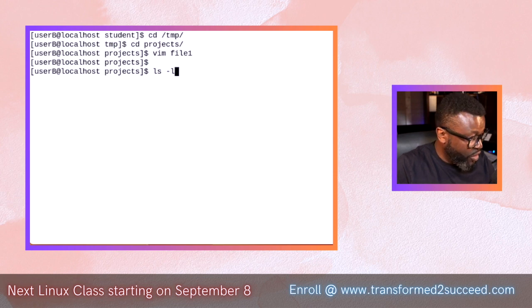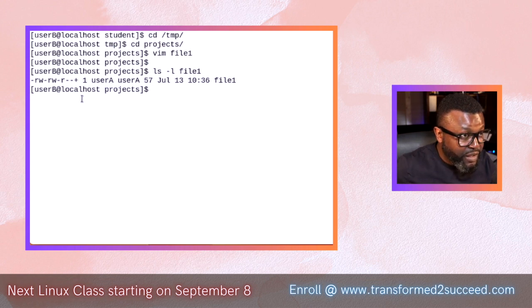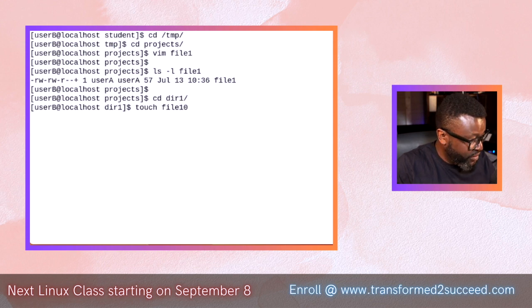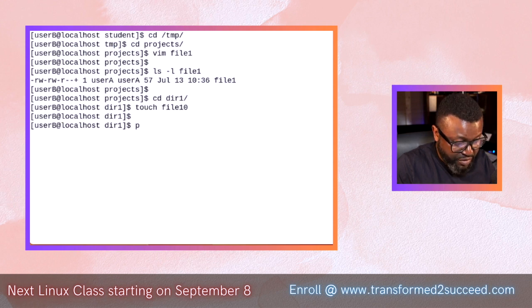I'm going to long list the file and see what we have here. This is what we have, and you see the plus, and it belongs to user A. Then if I go now to dir1, the subdirectory that we created, and I touch file10, let me verify here with pwd. We're looking at the working directory.